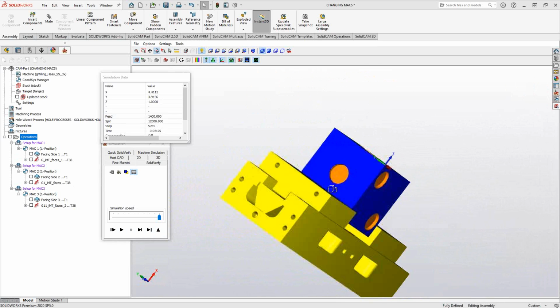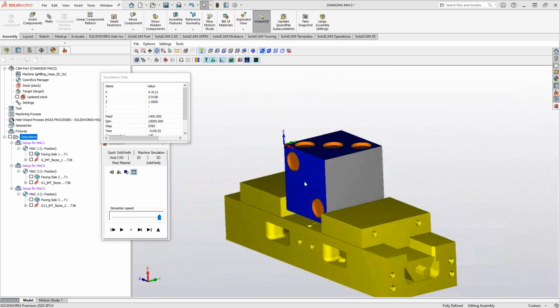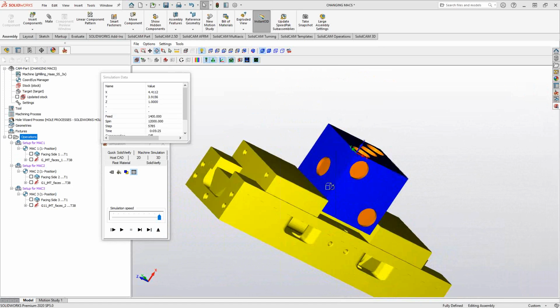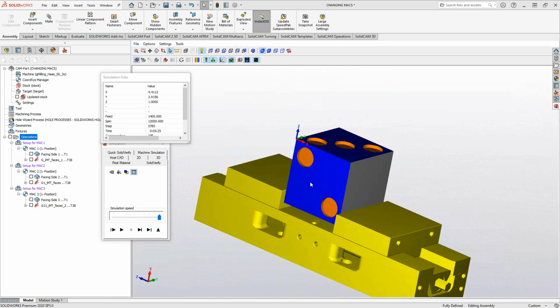If I were to do this with a single MAC, with a single setup of my fixtures, by the time I go to do my side 3, I would be colliding with my fixtures because they would not be oriented the correct way. So the machine setup allows you to choose the MAC you'd like to work under and also what fixturing you'd like to use under that MAC.